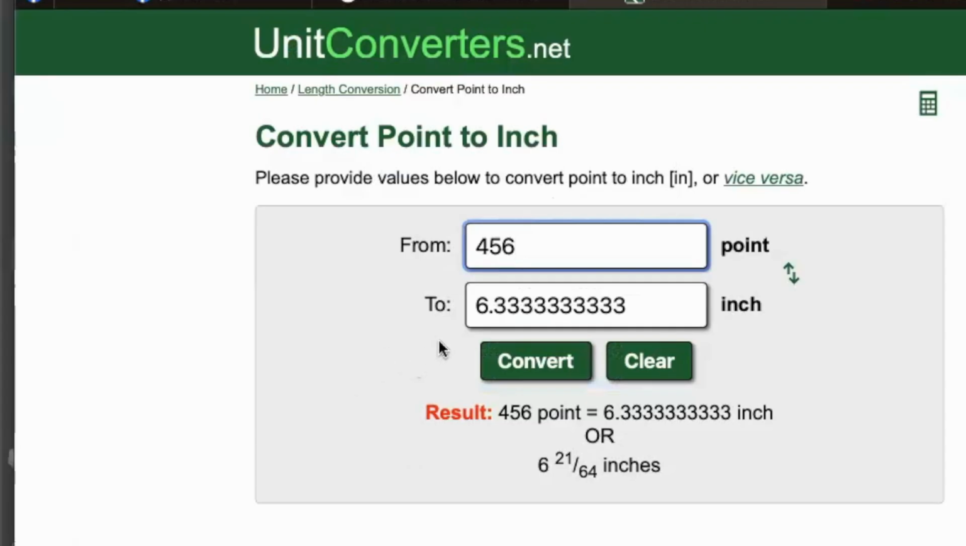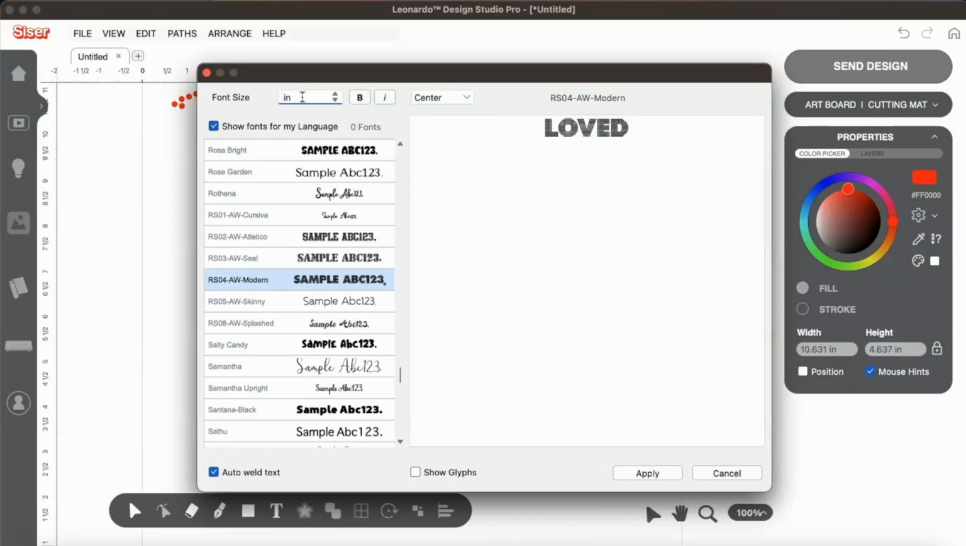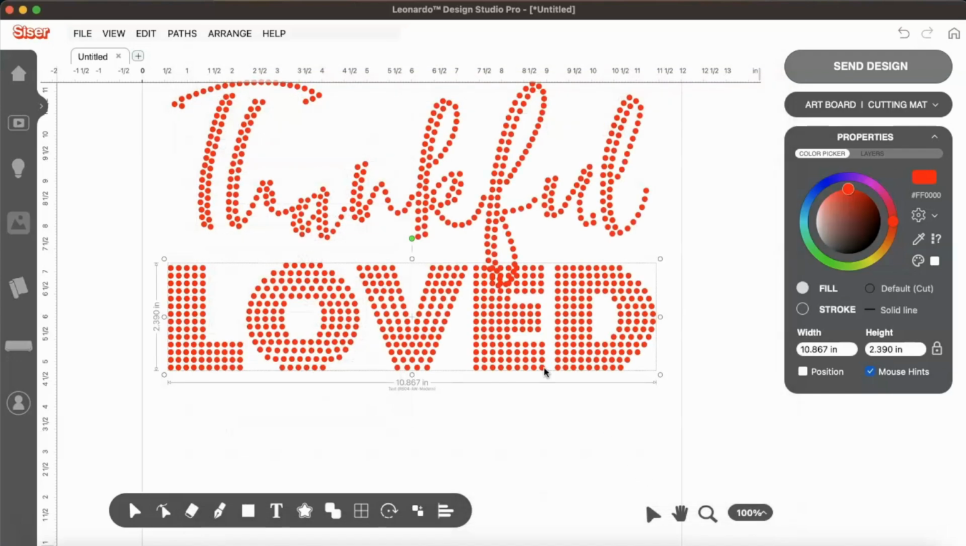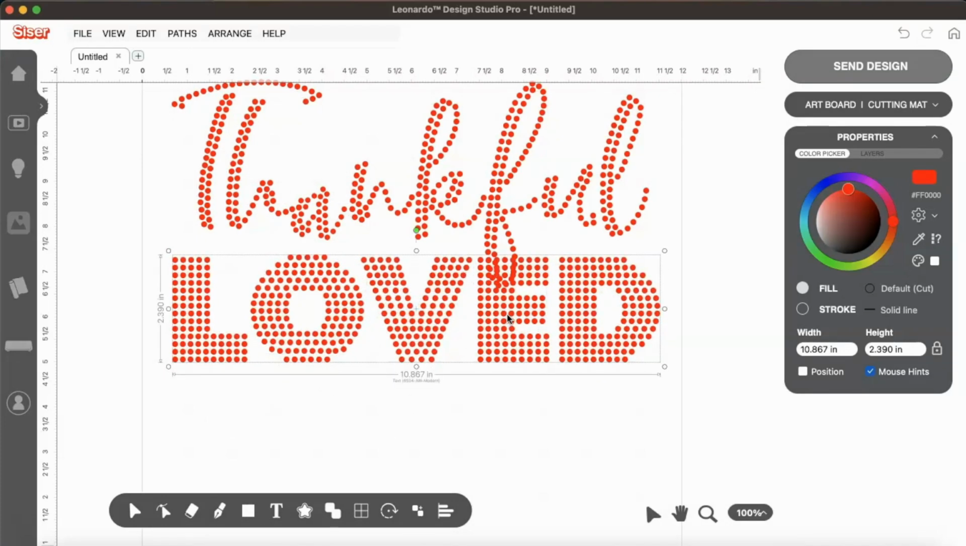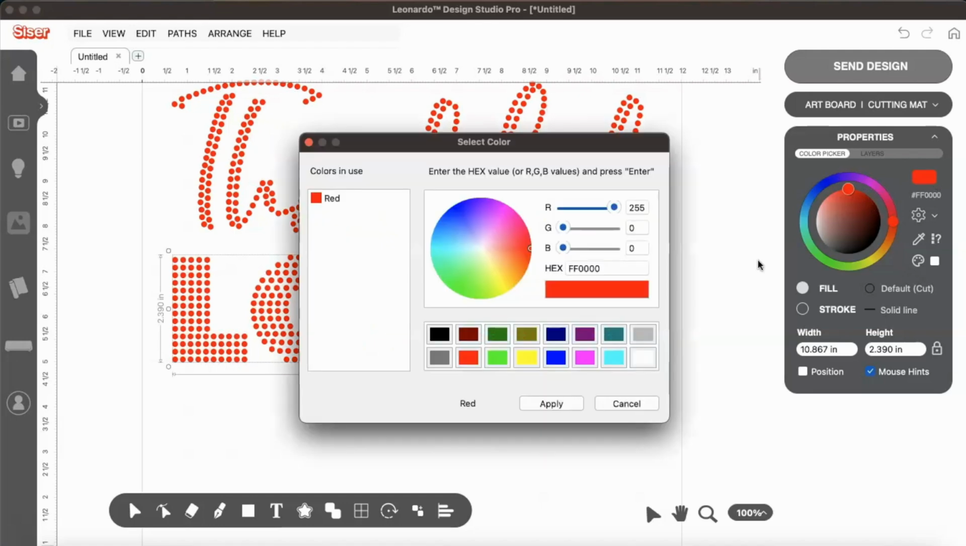All right, so for the SS10 version, this is going to be 240 points, and this is our inch value that we will need to place into Leonardo Design Studio. All right, so we're going to put our 3 here. So we're going to have 3 and then 10 threes. And now we're going to click apply. And now this has come in at the size that we need it to be. And I'm actually going to change that color to, let's change it to this teal color and apply.